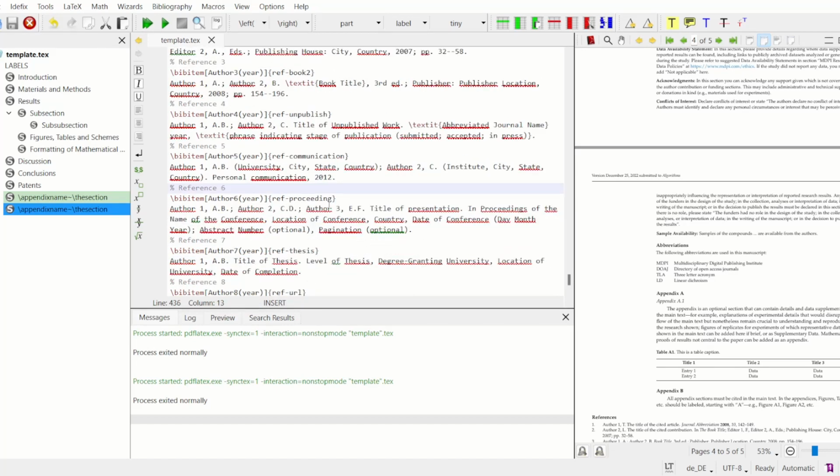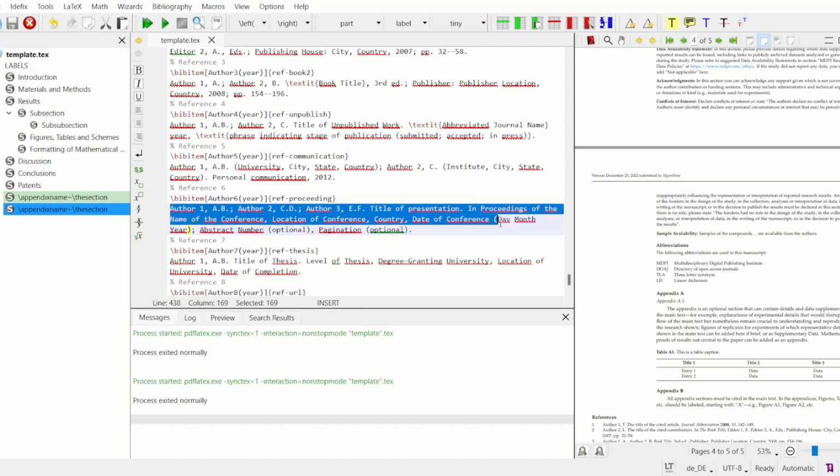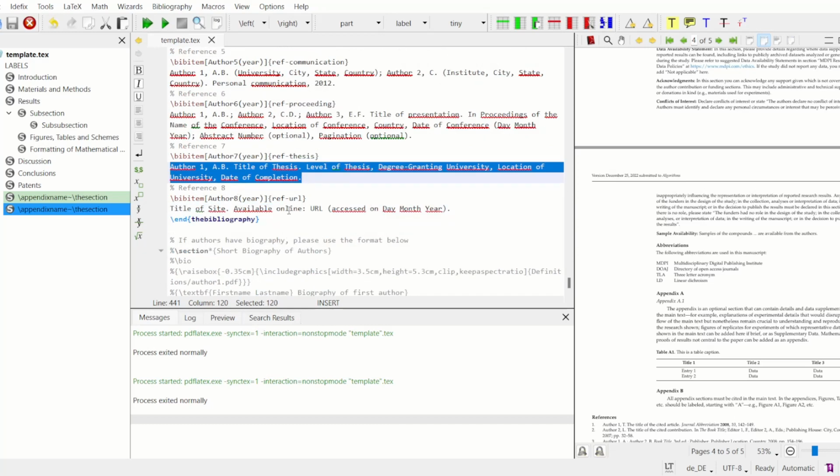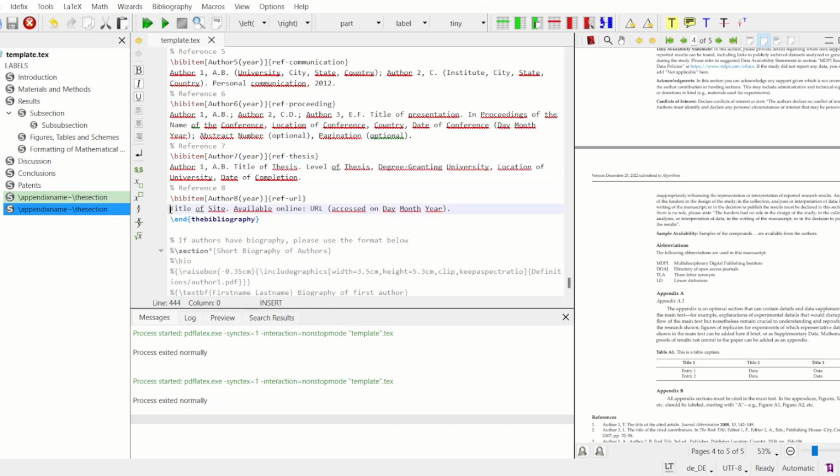Next is the reference proceeding. When you are citing proceedings in your book or in a conference, then you use this reference. This is the proceeding name, conference location, address, date of conference, abstract number, and paging, what page numbers are provided. For a thesis, just type your author type and this. And this is the last, for a URL, a simple URL: title of site, available online, link, and year of publication.